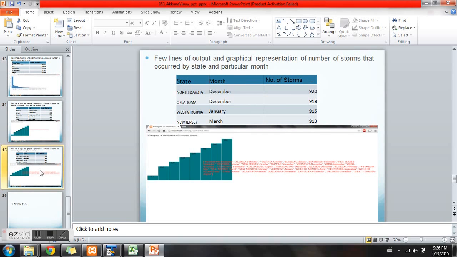This is another combination, the number of storms that occurred by state in a particular month. Even here I used buckets to hold data at various ranges. This is one of the examples.